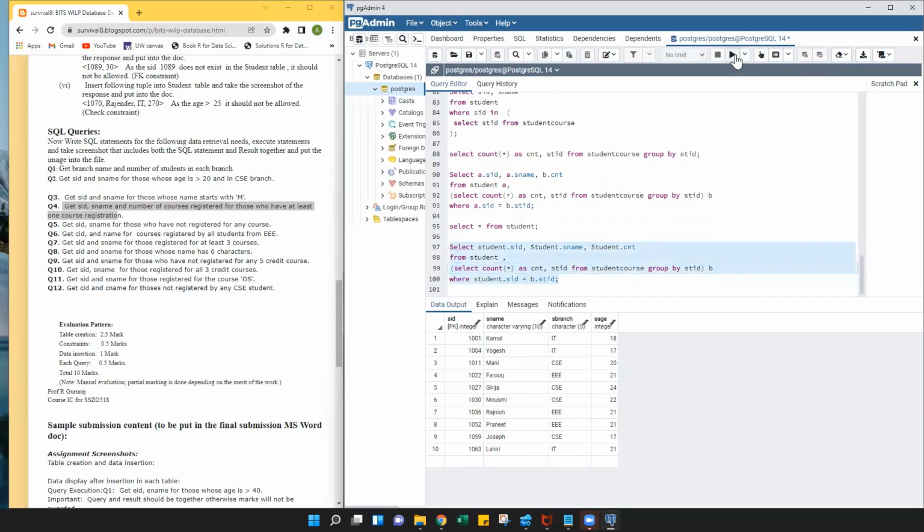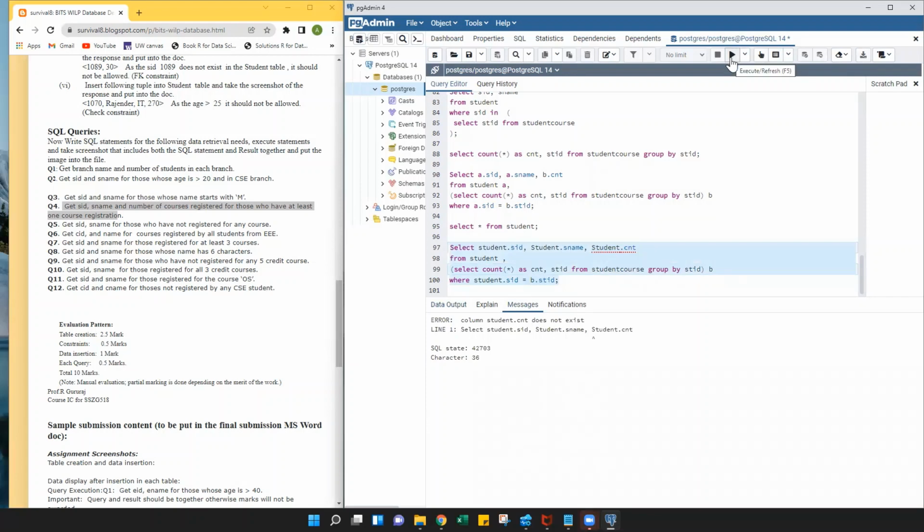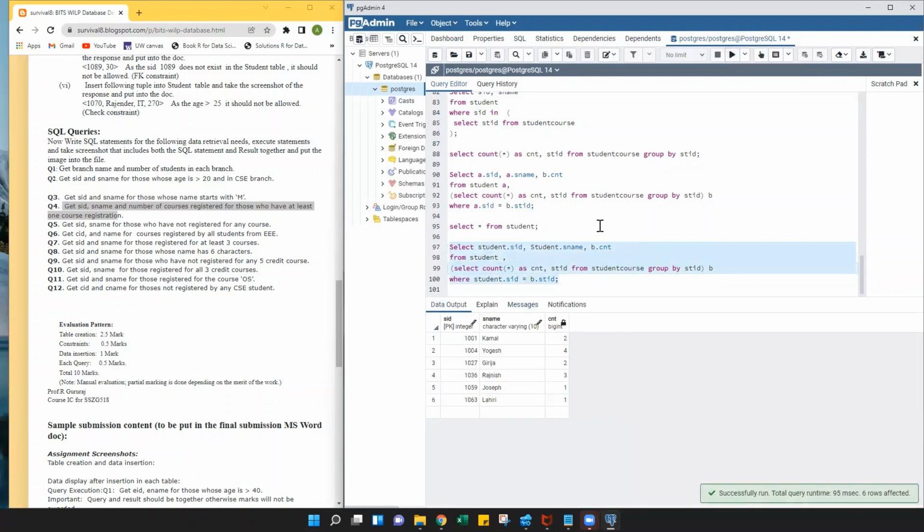No, this won't work. You have student.cnt, but student.cnt does not exist. That is what I'm trying to tell you. This is supposed to be from report B. Report B has CNT. Getting it? Okay. Now, if you try to run it, then you might get the output. This is one way.